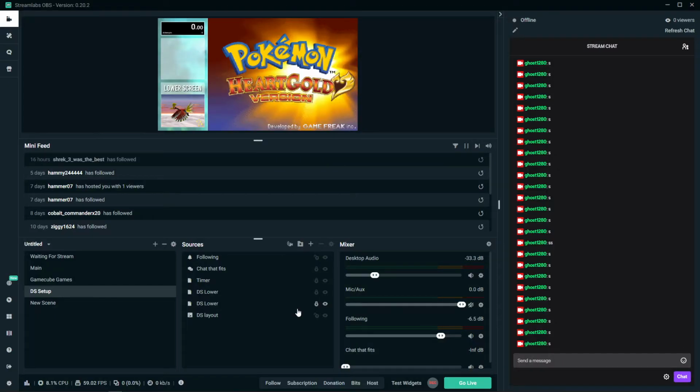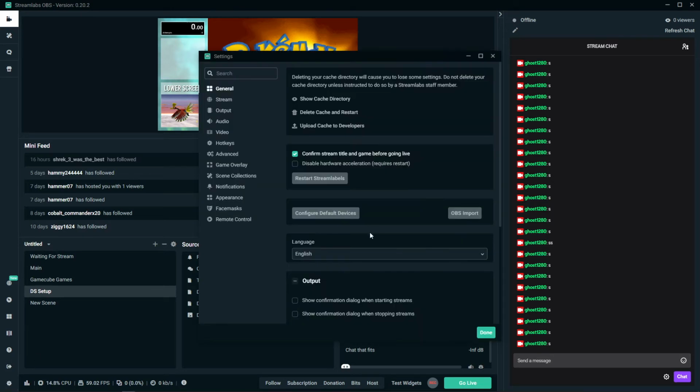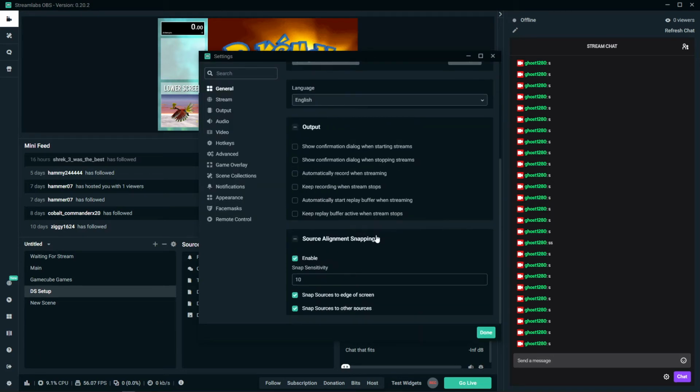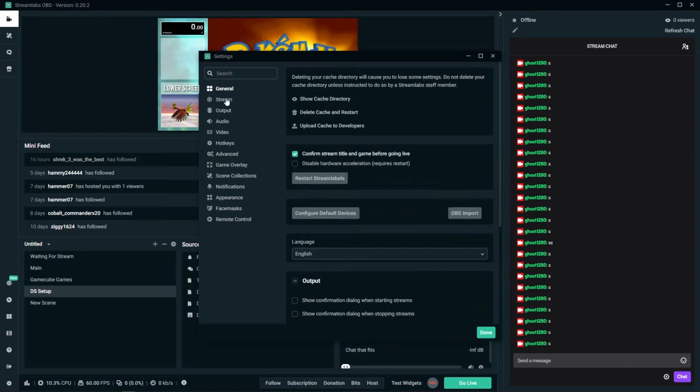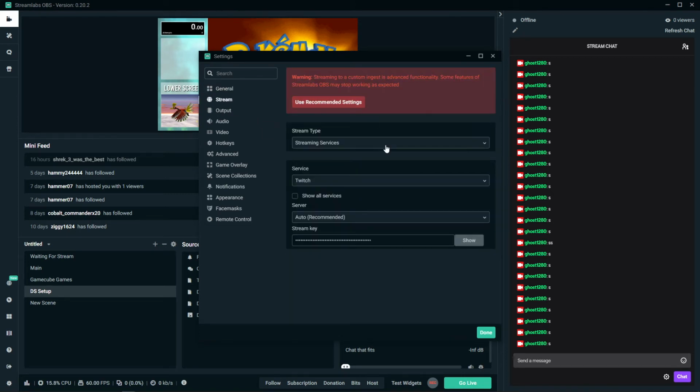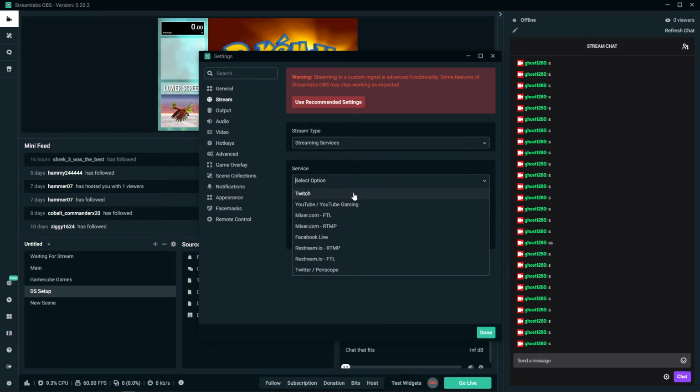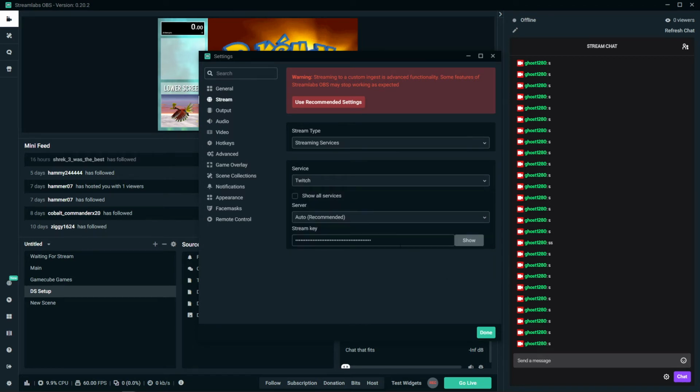There's one last thing we do before we start streaming, and that is to go to the settings real quick, just so we have everything in check. So here are the general settings. You don't really have to modify any of these things. You want to go to the stream settings, make sure you're actually using the correct service. So if you're doing it on Twitch, make sure you hit Twitch. If you're doing it on YouTube, make sure you hit YouTube. And make sure you also have the right stream key.